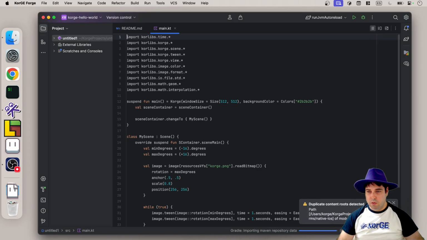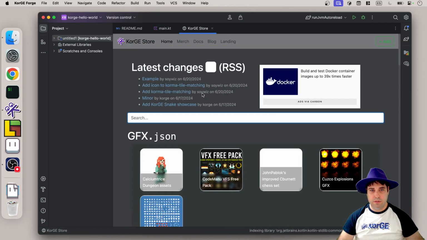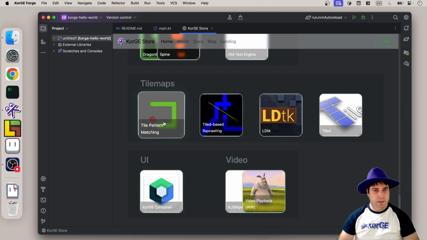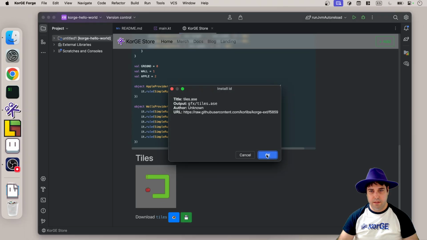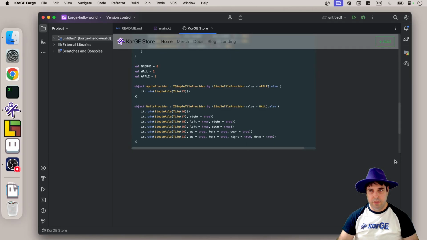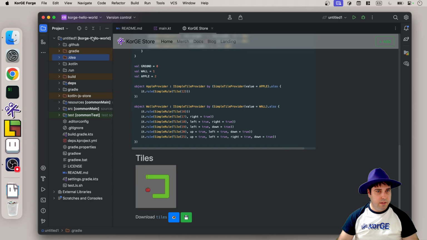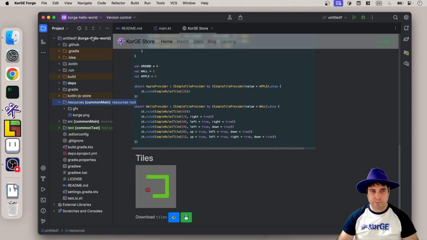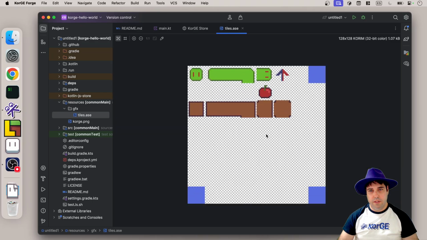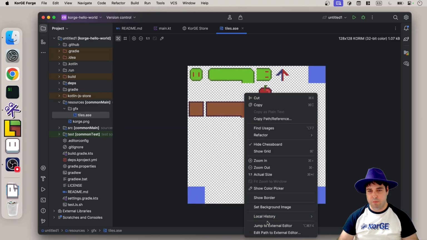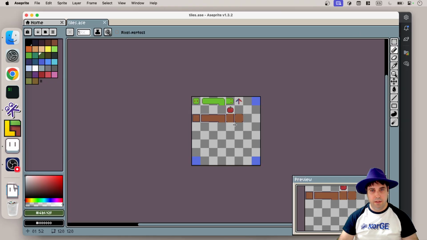While the project is loading, we are going to download the required assets. So first of all, we are going to download this tileset. Now it's here, so we are going to use this for this example. We can open it in AceSprite.